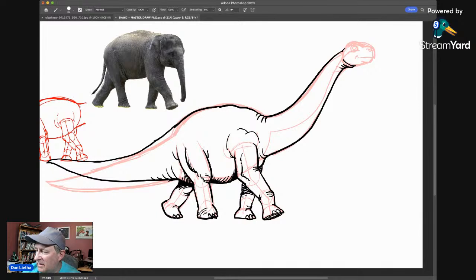And again, get the feel for the roundness of that neck coming out. It's not flat. And then I like some musculature there. Maybe something like that. I'll take some of that out. That's not working for me.